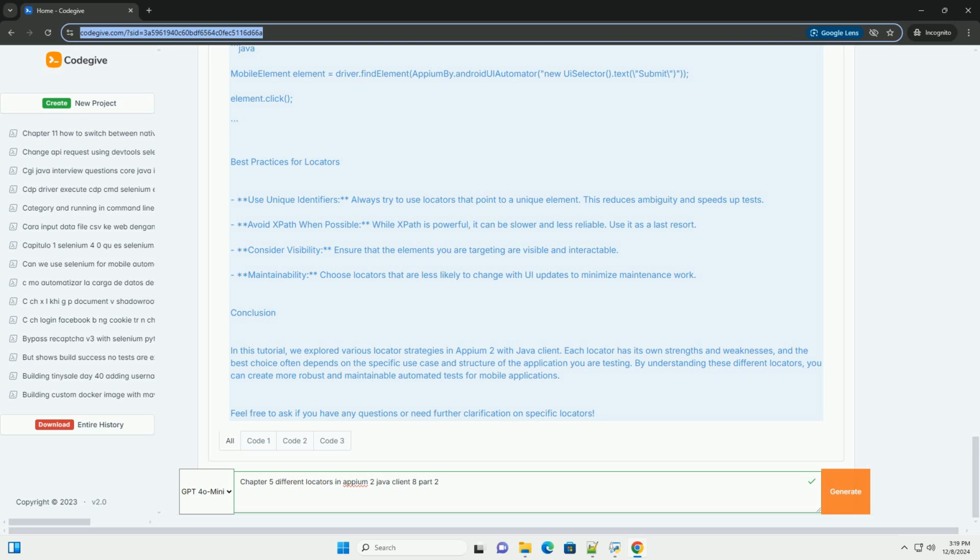## Best practices for locators. Use unique identifiers. Always try to use locators that point to a unique element. This reduces ambiguity and speeds up tests. Avoid XPath when possible. While XPath is powerful, it can be slower and less reliable. Use it as a last resort. Consider visibility. Ensure that the elements you are targeting are visible and interactable. Maintainability. Choose locators that are less likely to change with UI updates to minimize maintenance work.